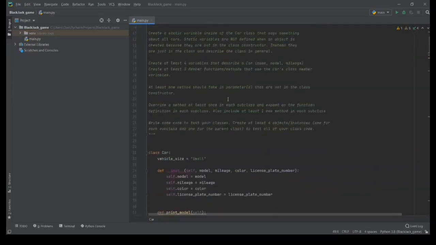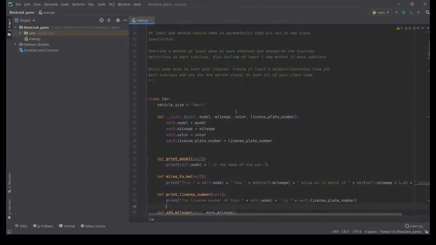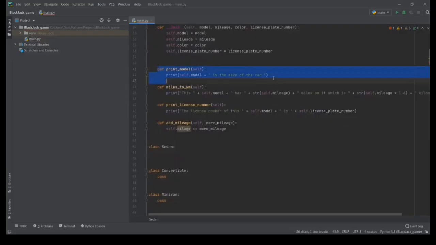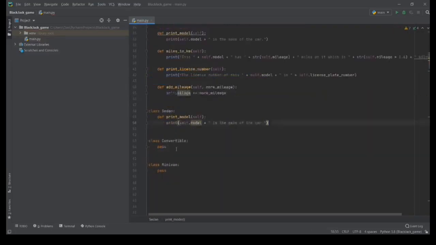And then override a method at least once in each subclass, and then also include at least one new method in each subclass. So for sedan, should probably override the model function, so we'll do this. Convertible. Alright, it is sedan.